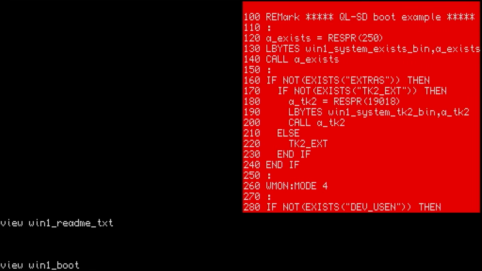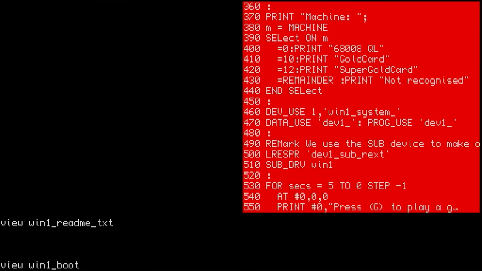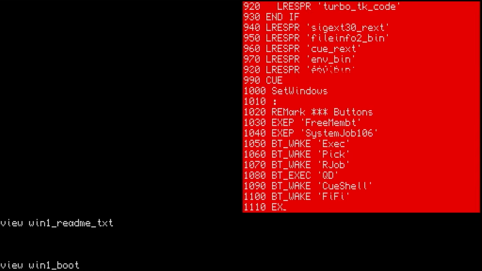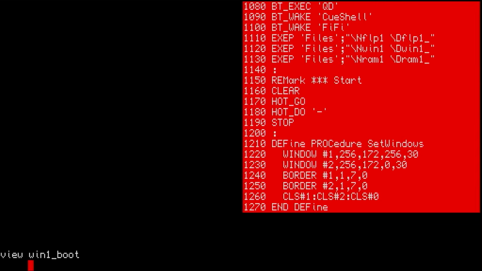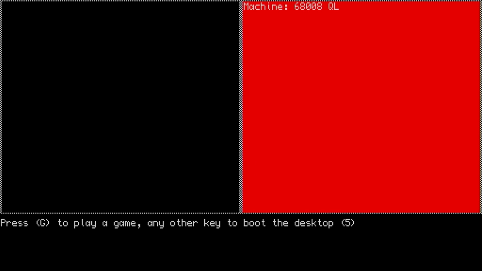So I can also view the boot file. That's a BASIC program, so I can run that using lrun. I don't really need to go into the details of that, but it's just interesting to see what it was. So then lrun win1_boot, and that should take me back into the menu. So I want to play games, so I press G.